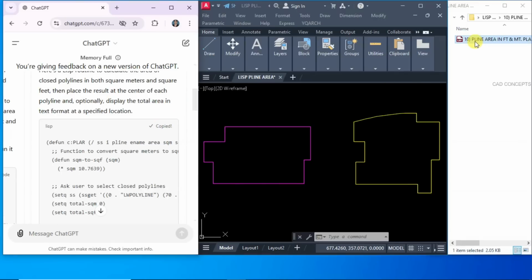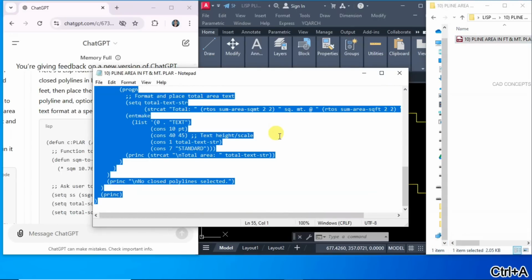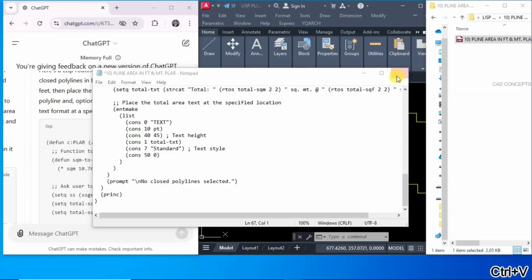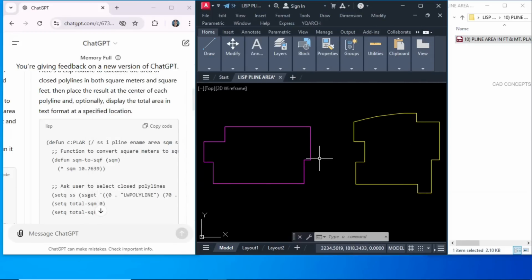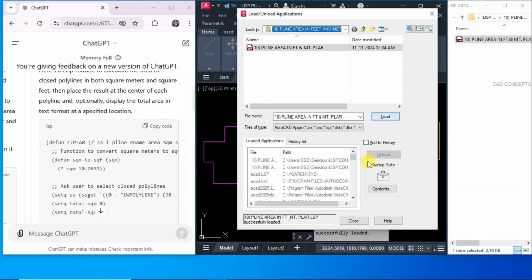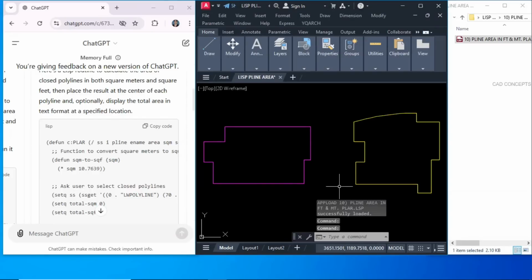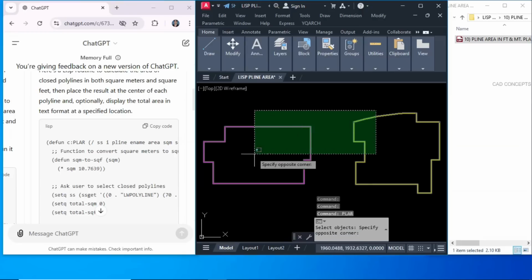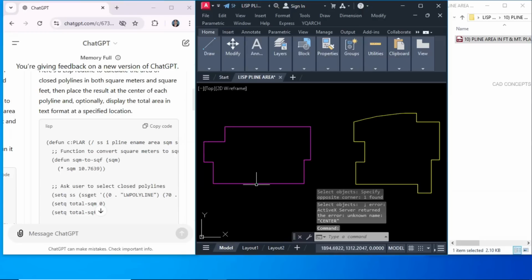Copy the code, open this Lisp, remove the older one, paste the new one, and save. Now again load application, load your Lisp. Now we will see whether it is working or not. PLAR, select your P-line, Enter. See, you are getting the same situation. It means our Lisp is not working.